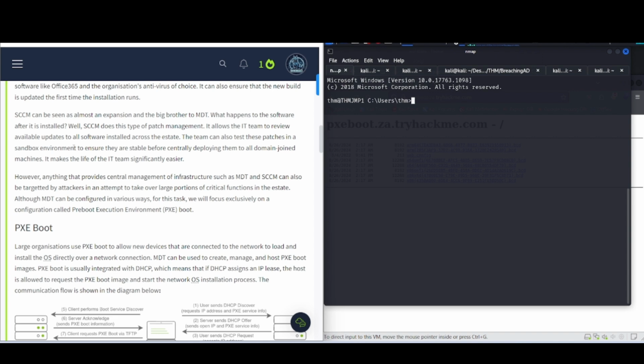However, anything that provides central management of infrastructure, such as MDT and SCCM, can also be targeted by attackers in an attempt to take over large portions of critical functions in the estate. Although MDT can be configured in various ways for this task, we will focus exclusively on a configuration called Pre-Boot Execution Environment, PXE Boot.